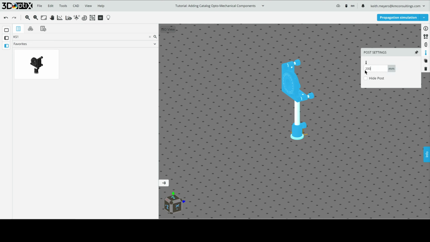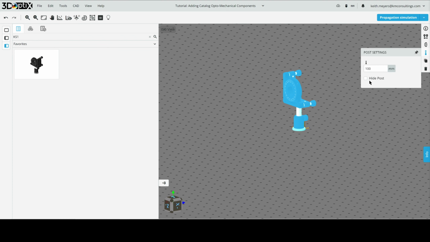Now the maximum setting here is 175 millimeters, and the minimum setting is about 74 millimeters. All right, so let's go back up to 100 millimeters. Now we can also hide the post if we so choose, if we just want the mount face there. But we don't want to do that for this tutorial, so we'll bring that back.